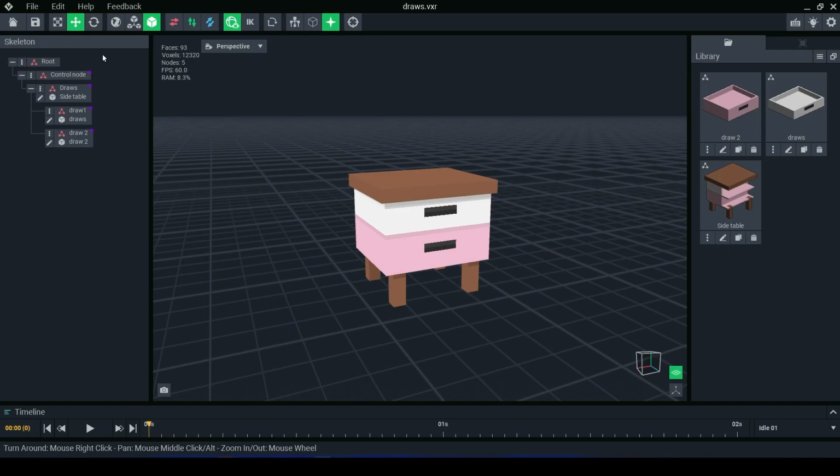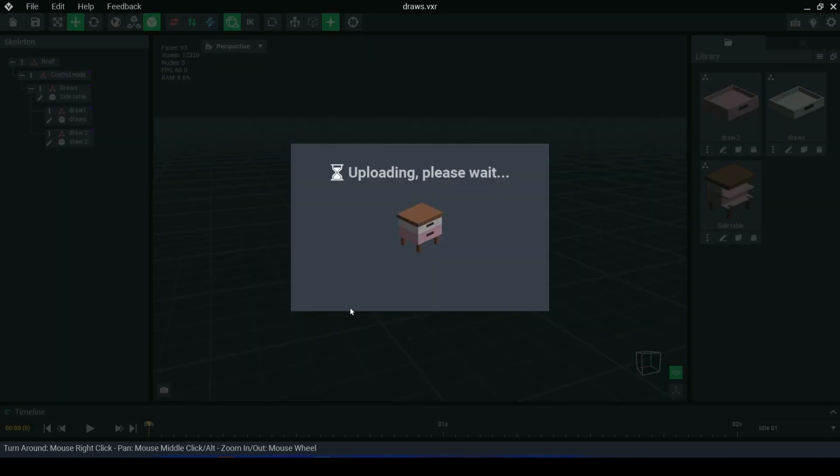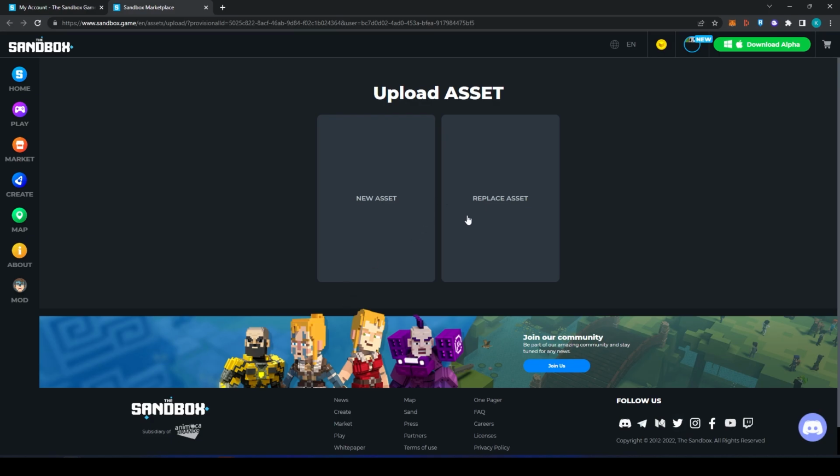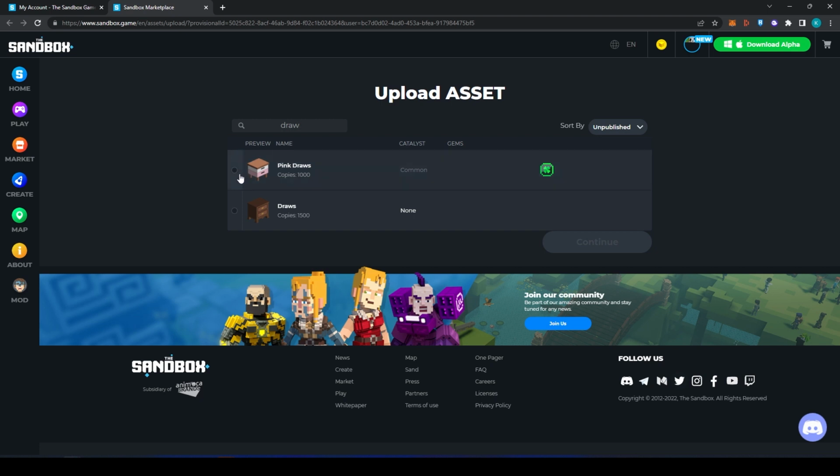I will also show you how to replace an asset. Once again, we go File, Export to Marketplace, and Export. Then we click Replace Asset. Type in what it is, so pink drawers. It auto sorts by unpublished.